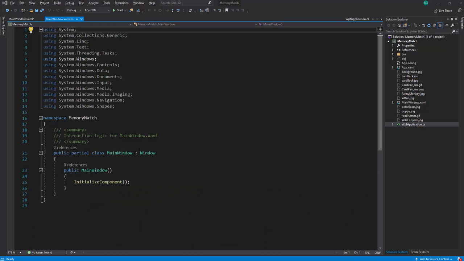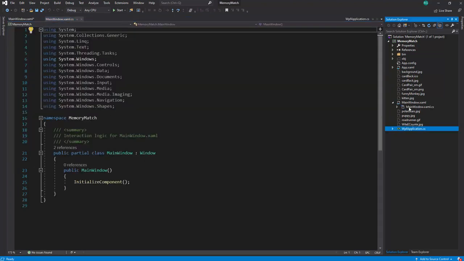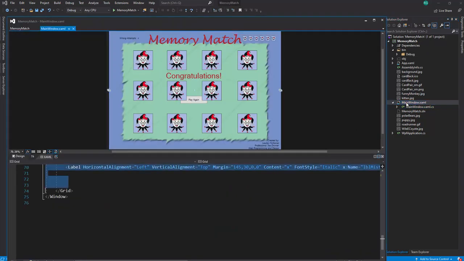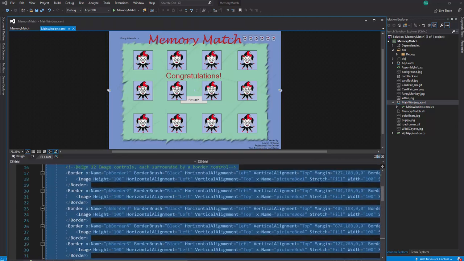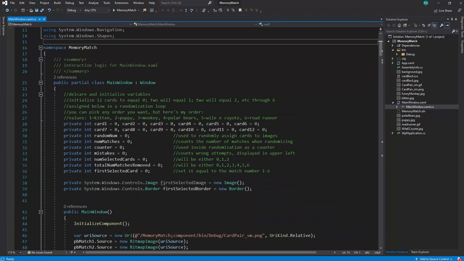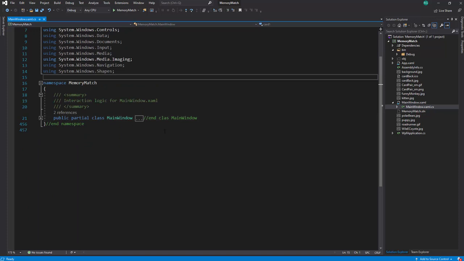So let's come back here. So here's where we selected all the XAML. Here's the .cs. I am going to just collapse main window. Select that one. So right there, just expand collapse. I'm just going to select that one and Control C.